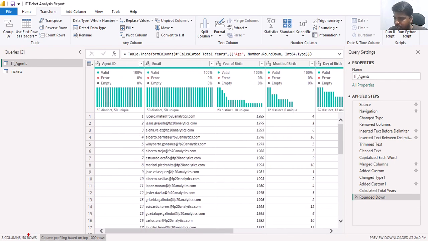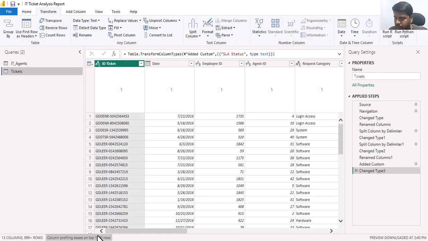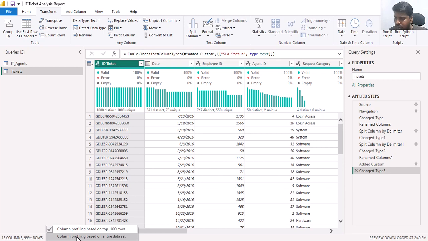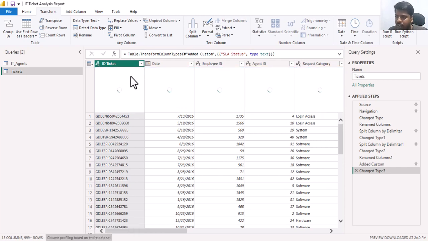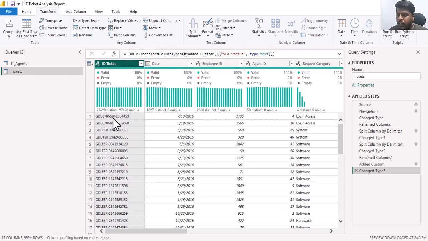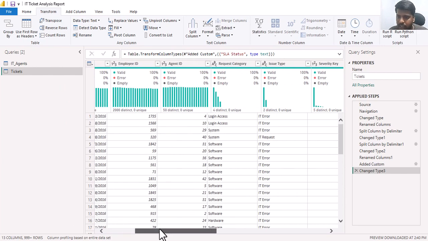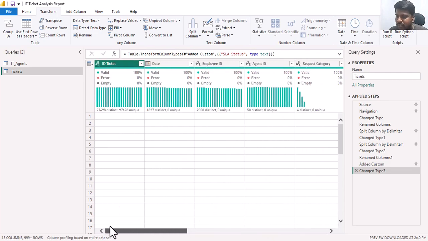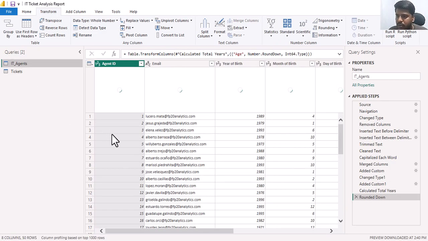Here you could notice that there are only 50 rows in the IT agents table, and if we go to the tickets table and click on column profiling on the entire data set, you'll notice that there are around 97,000 rows. There are 97,498 rows which are distinct values, where they are unique tickets. So this information will help us understand and analyze the data which belongs to the tickets information. So far we have seen all the columns and made the necessary changes in Power Query with respect to data cleaning.